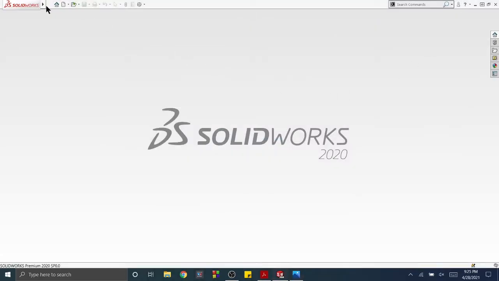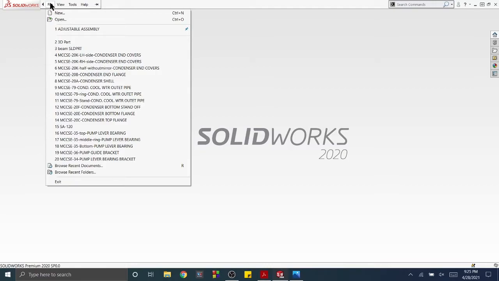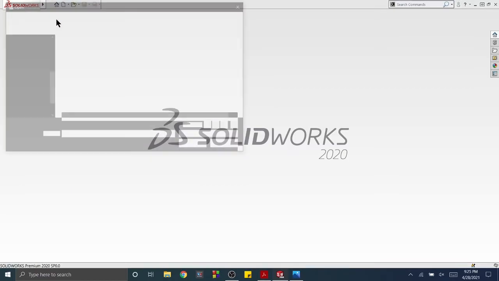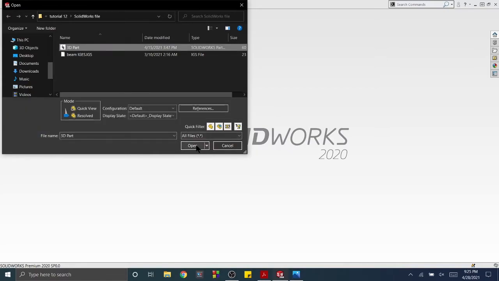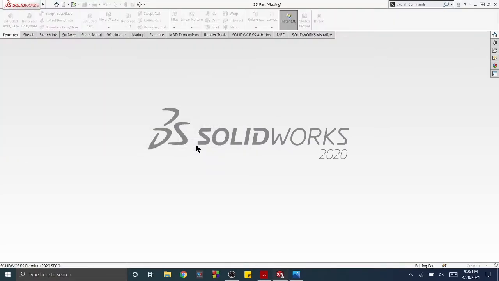Click the File tool heading at the top of the screen and click the Open option, or click the Open tool. Locate and click the file created and saved in the last section. Click the file, and click Open. The file will appear on the screen.